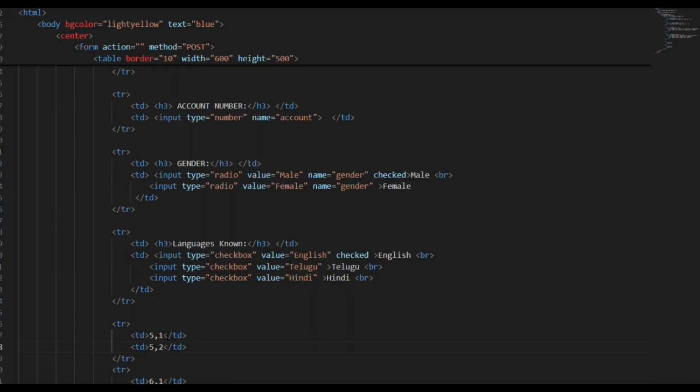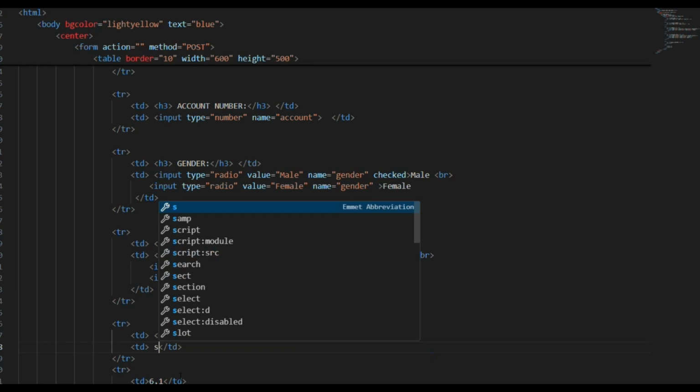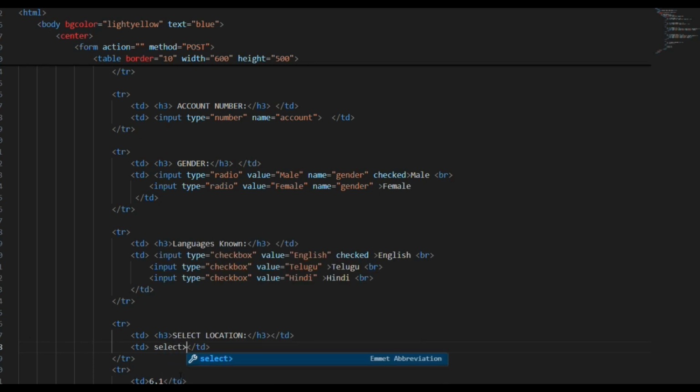Fifth row is nothing but location. Select your location. H3 tag I'm applying. Select your staying location. So this is the one, but here we are not using the input, we use the select tag, with name and ID, and now you can mention the location. ID we are not interested in as of now.